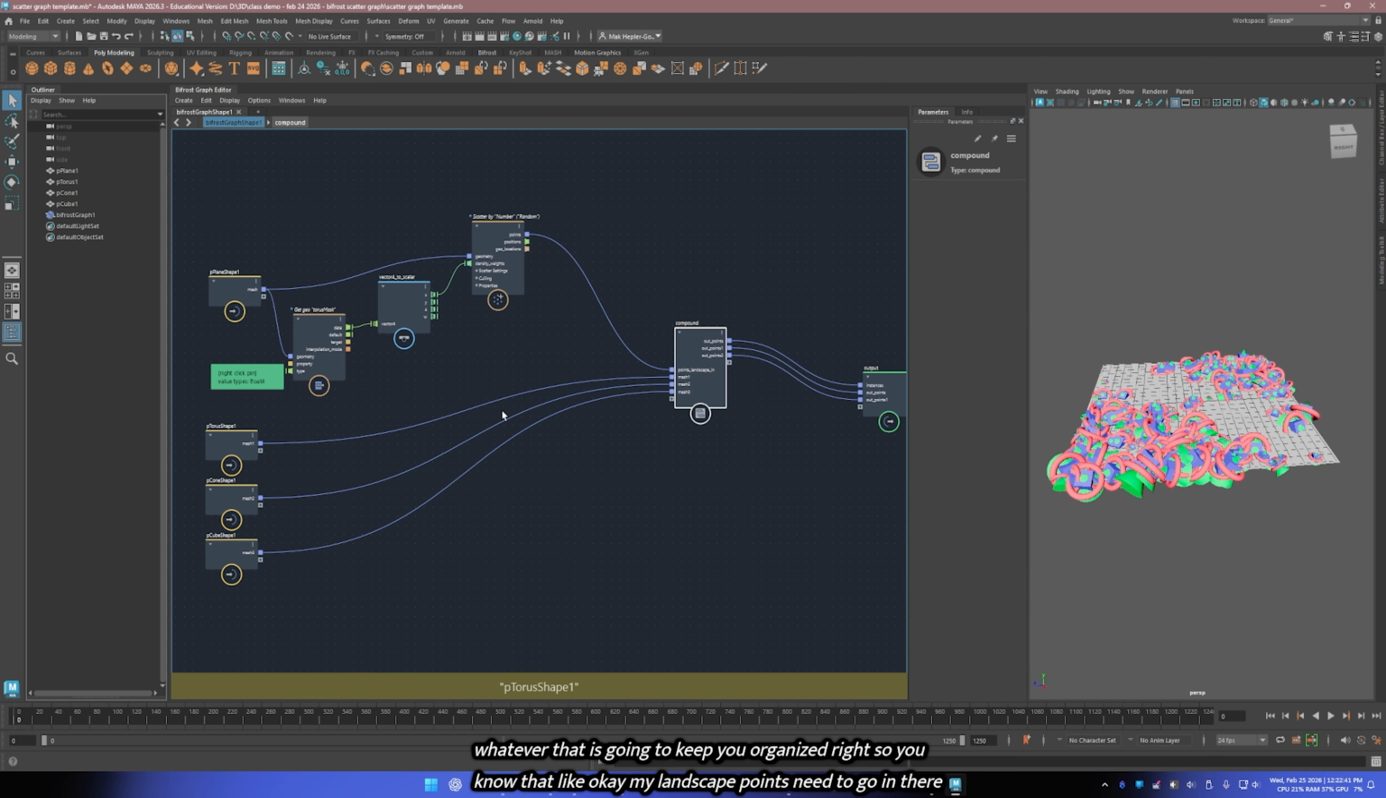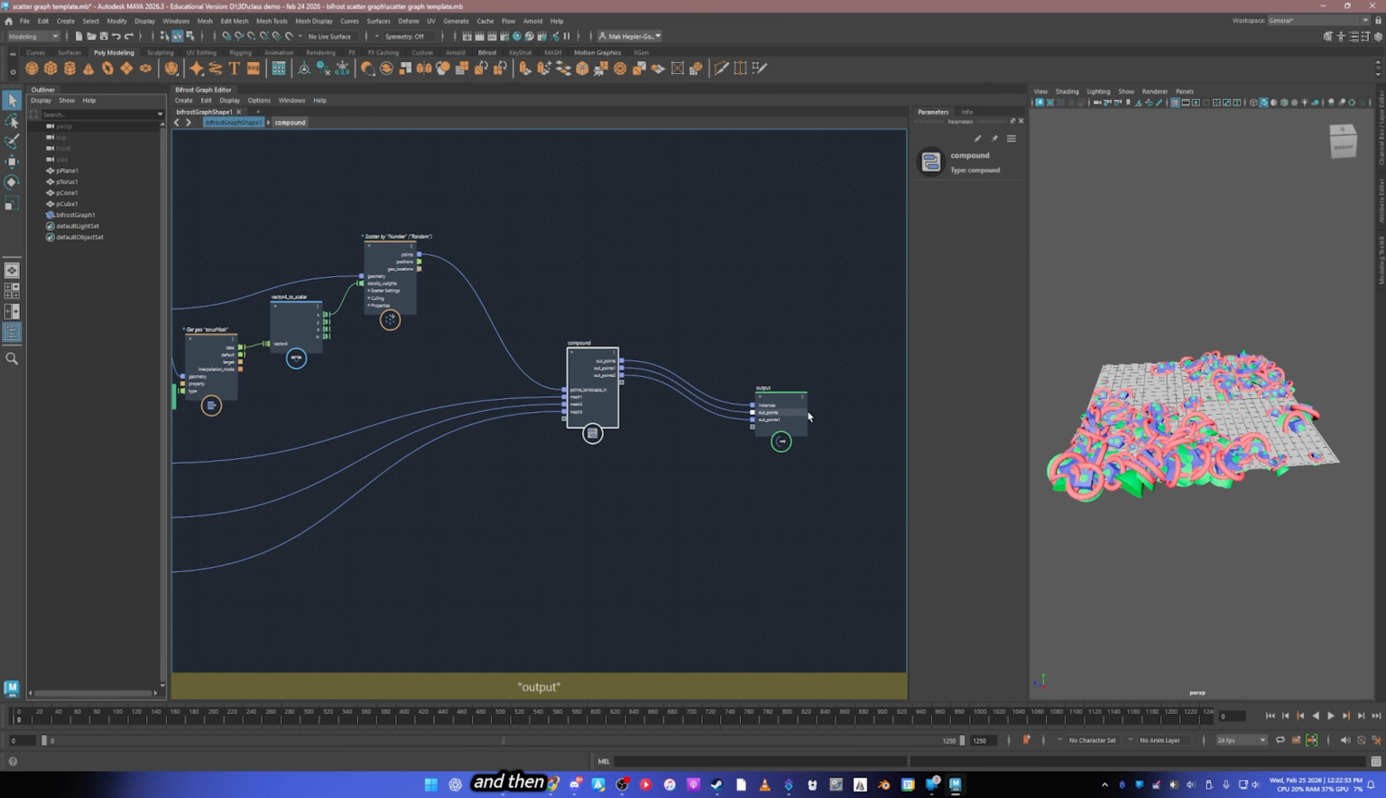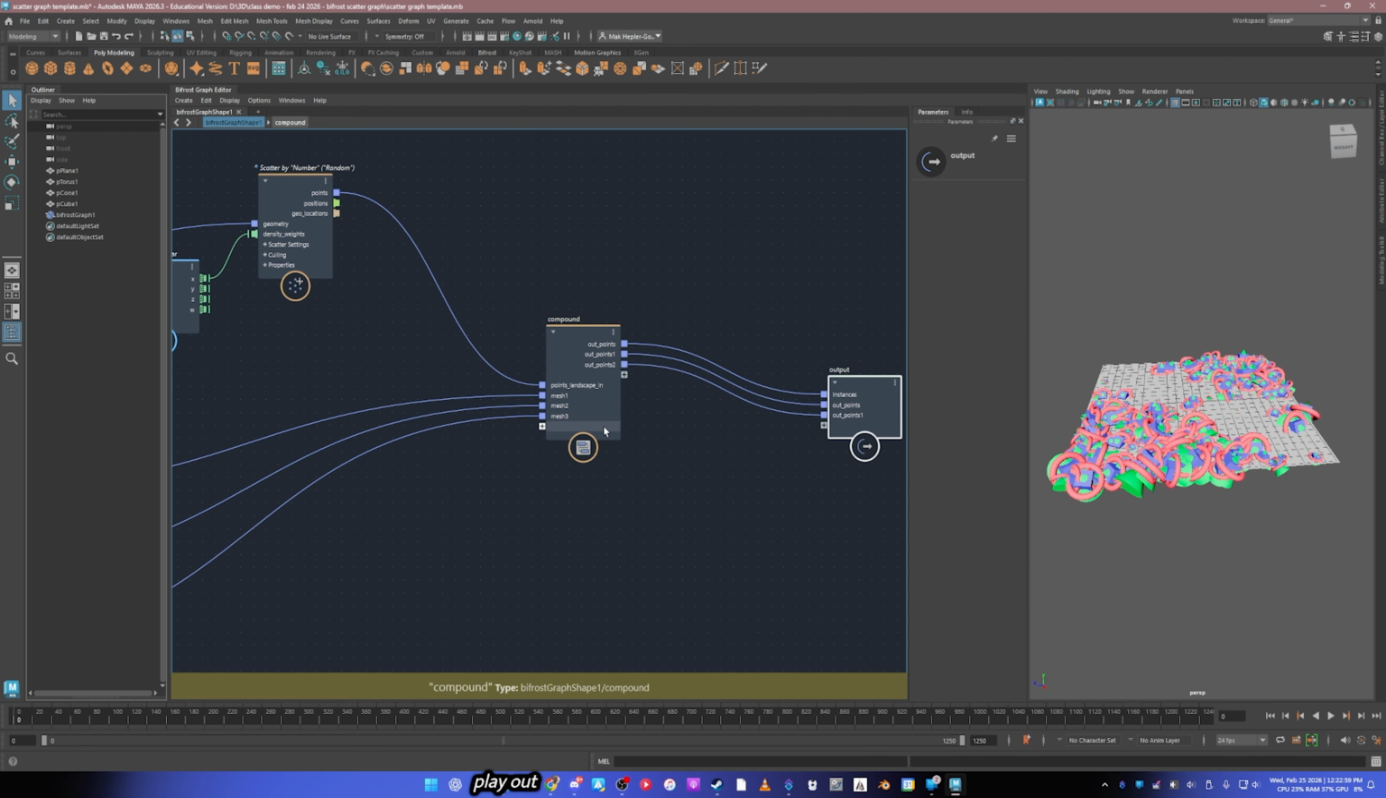You know, if these were different plants, you can name this plant A, plant B, plant C, the type of plant. This kind of just makes sense to me because we could just replace whatever mesh. And then the out points for those meshes just go to the output here. So this is pretty well labeled.